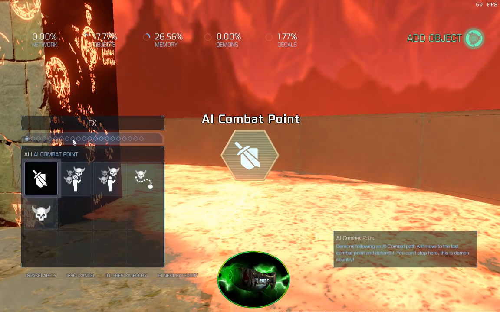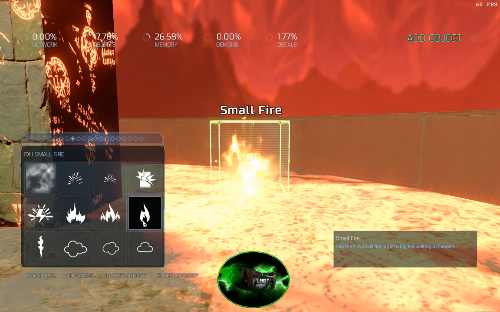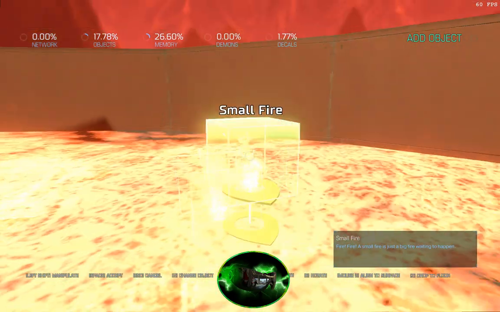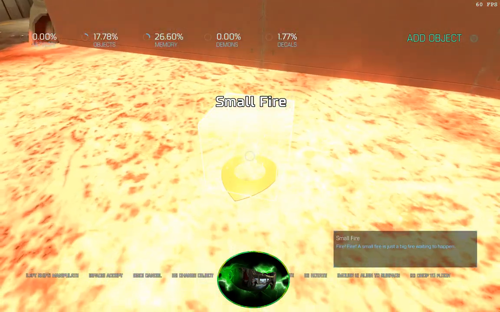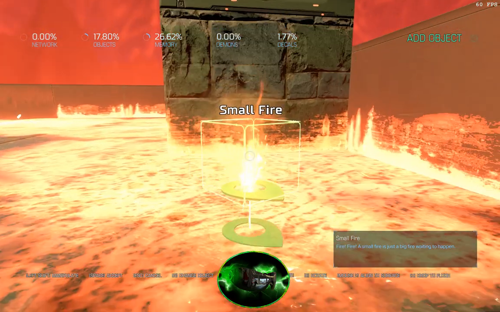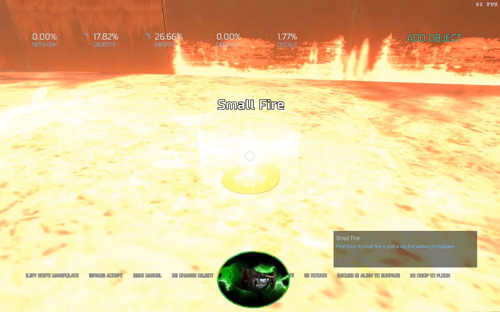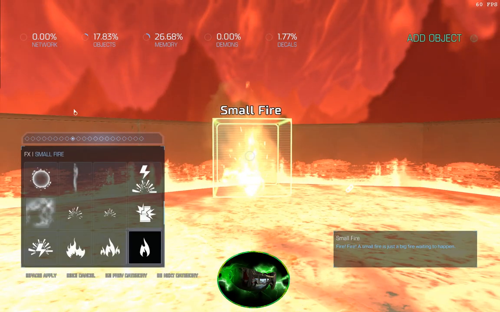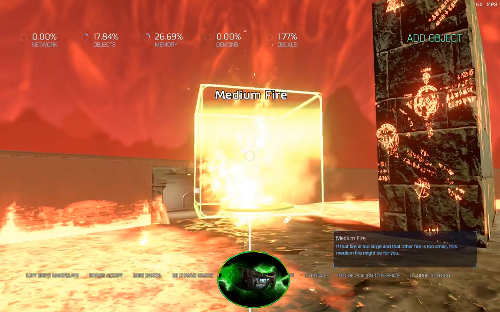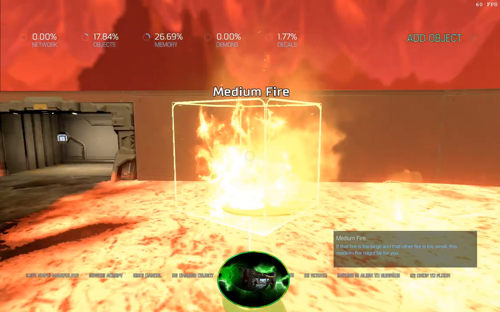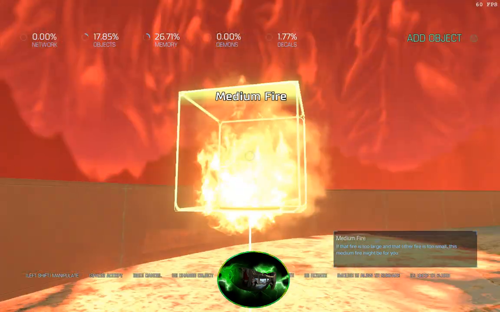Anywho, I'll go to FX, I'll add some fire. I like to use, for every 2 small fires, like maybe 1.5 medium fires. And I always like to rotate it as I add things, just like with the decals. Like a random decal like this, I'll rotate as I add. Medium fire. Maybe one by the border. I know this is inside this, but this is going to move anyways, so I don't care.